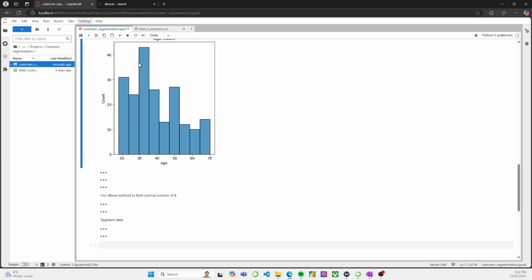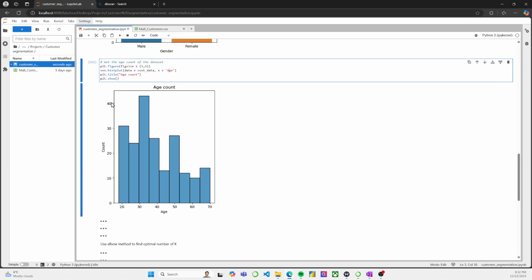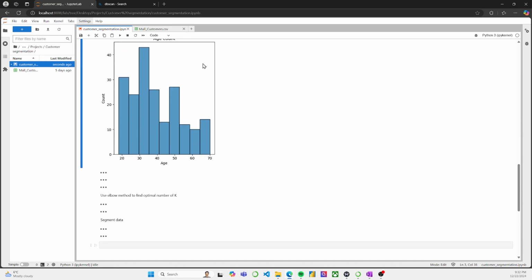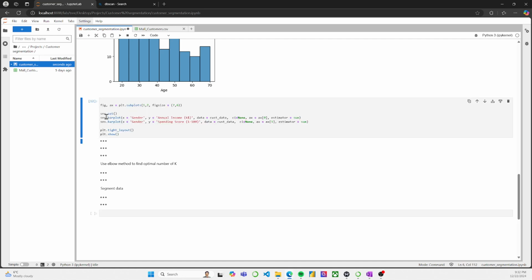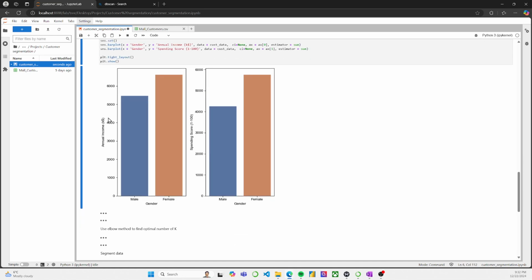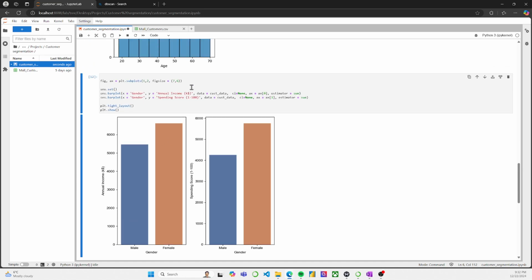So we have more than 40 of them. So it's quite a nice distribution of ages. The next part we're going to do is just to plot the gender against the annual income and the spending score, and that's what we have right here.